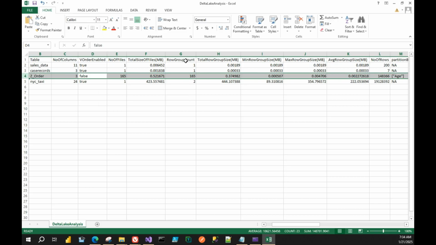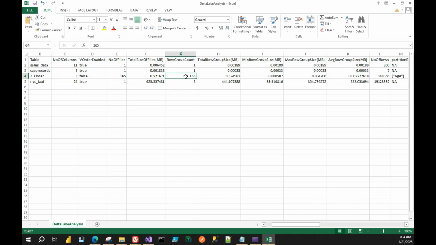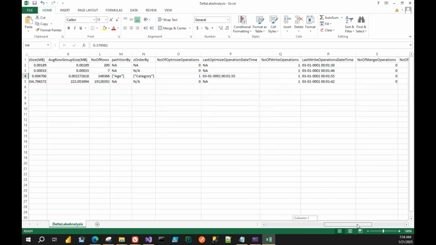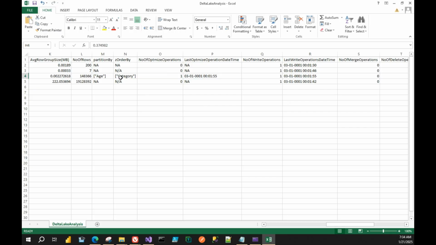All right, so it gives the row group count and the total size across each row group, and also it has this Z-order by. This helps you identify on which column the table is Z-ordered by.